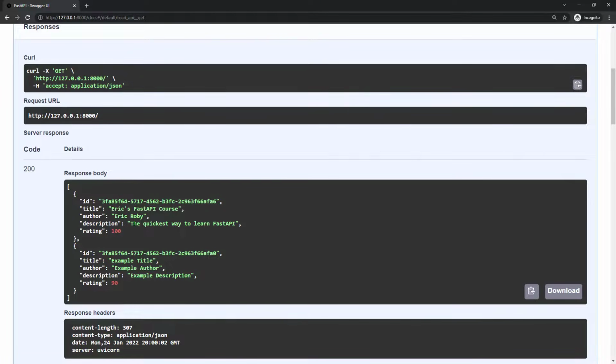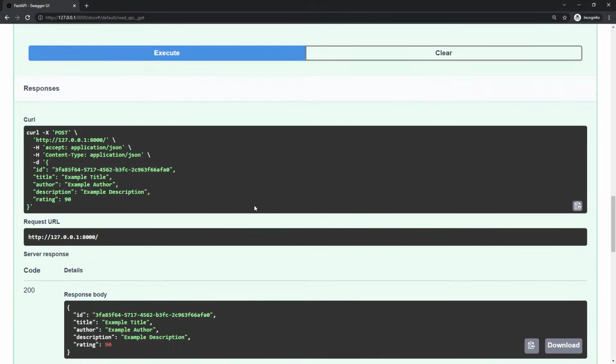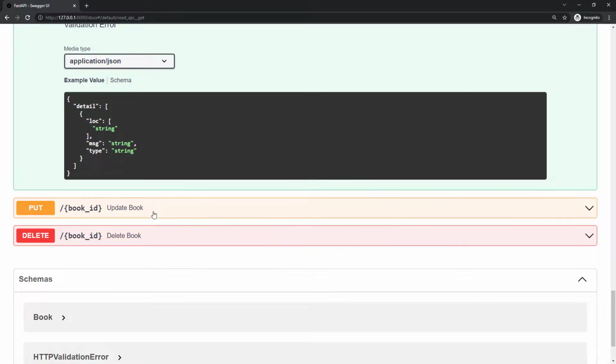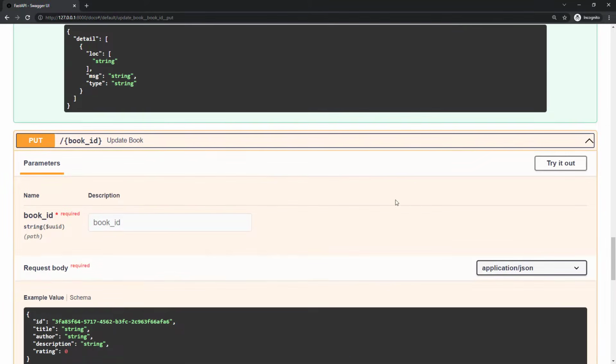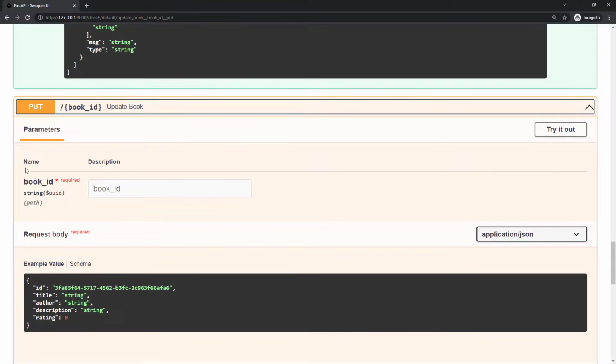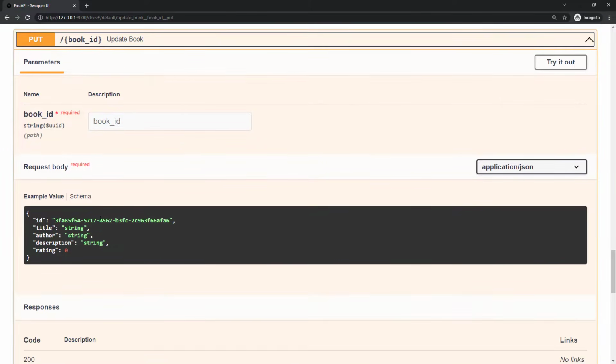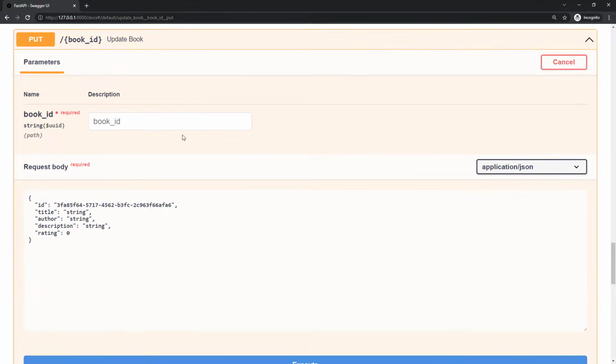Well, in our first book, which is the quickest way to learn FastAPI, I think it would sound better if we used the fastest way to learn FastAPI. It kind of goes with the fast standpoint of FastAPI. So let's copy this UUID. Let's scroll down to our put request. And inside here, we can see that our put requires a book ID and a book schema. So let's say try it out.